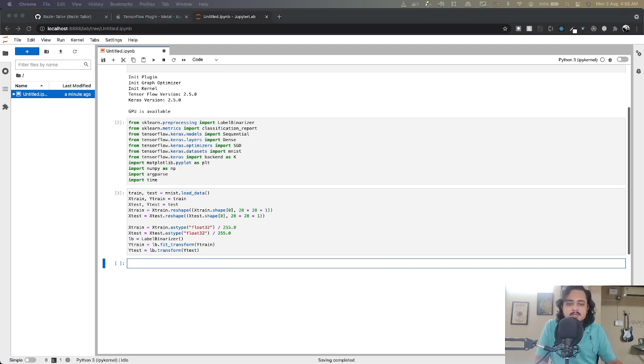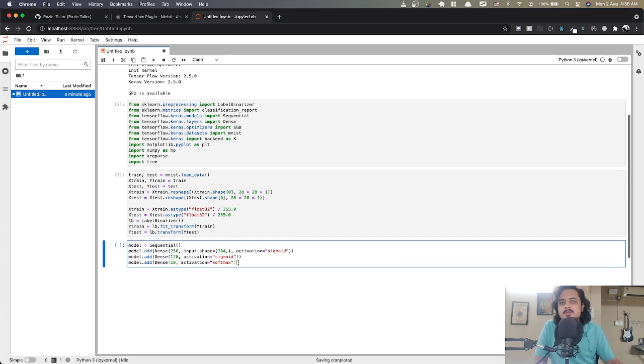Thirdly, let's define our model architecture. And it's a really very simple model. As you can see, the input shape is 784. Why? Because MNIST is a 784 dimension data set. Activation is sigmoid. We are using 256 nodes, and then we have 128. And then finally, we are predicting 10 classes using softmax. Why 10? Because again, it's a handwritten 10 digit, 10 class data set.